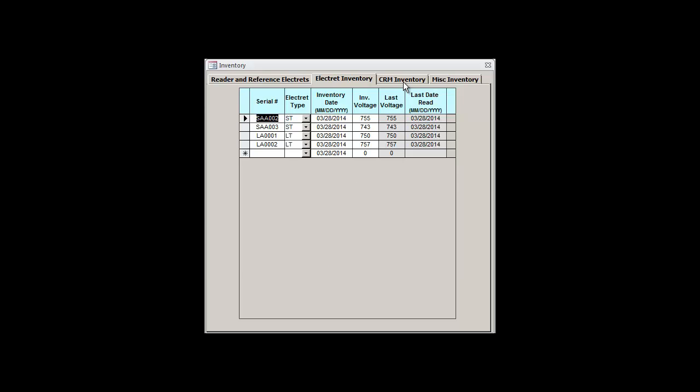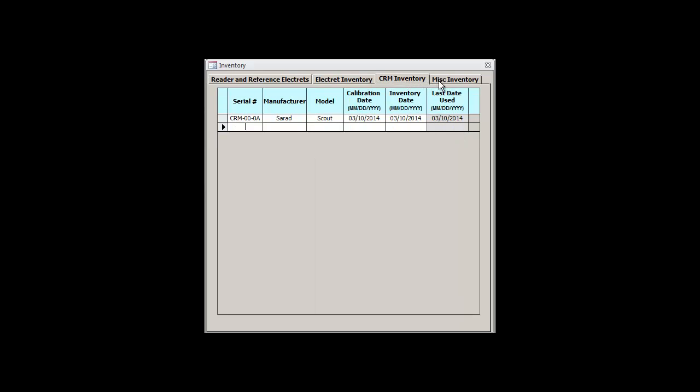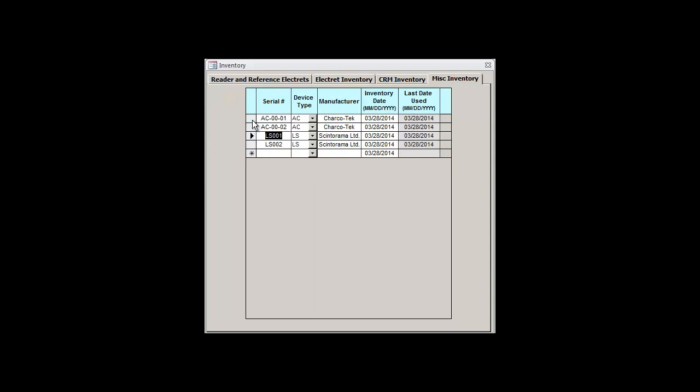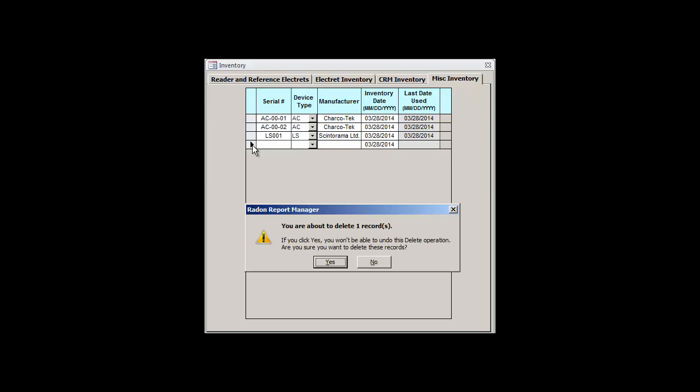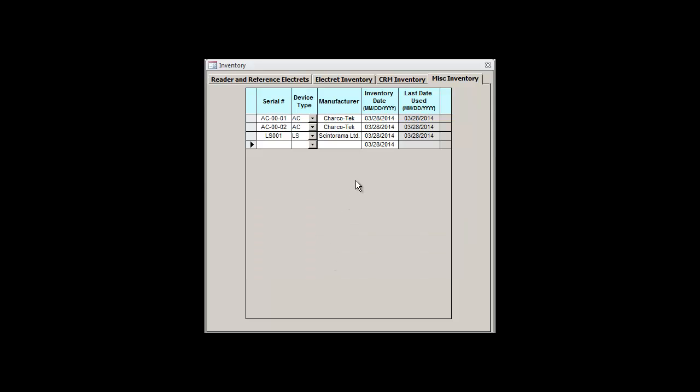Note that this will not affect any of your old records, and they'll still show that you used this specific device for that test, but it's no longer going to appear in your inventory. And that pretty much wraps up the inventory window.